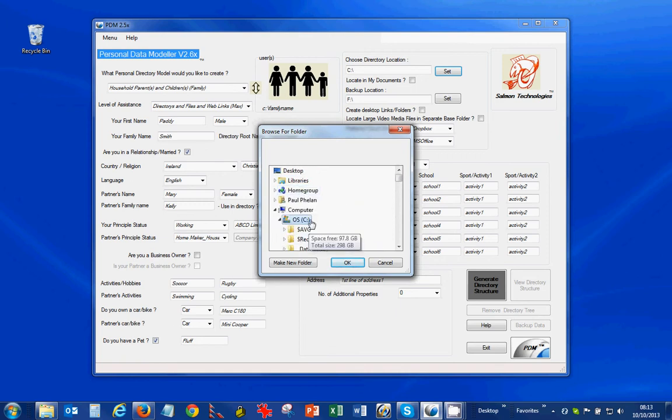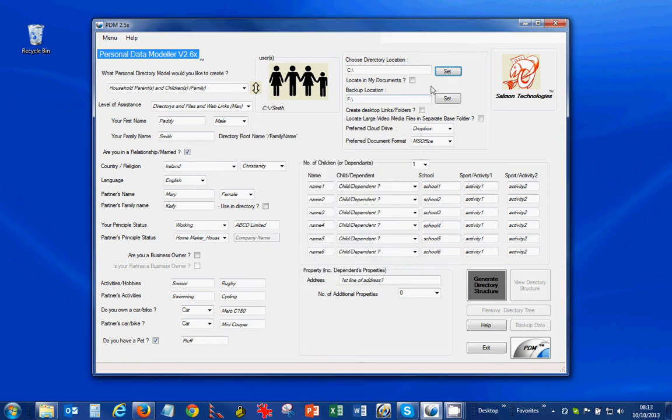Okay. Do we want to create desktop links and folders? We do. Will we locate large media files in a separate base folder? Yes. Okay, preferred cloud drive, preferred document format. Preferred document format is relevant for our template files. We'll just go with Microsoft Office. Dropbox or Google Drive. This is only relevant if you want to upload this directory structure to Dropbox in the future.